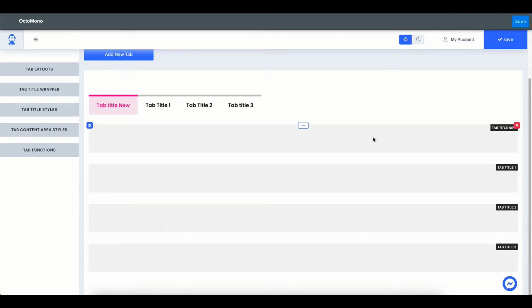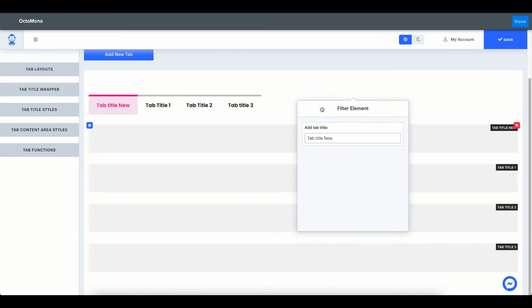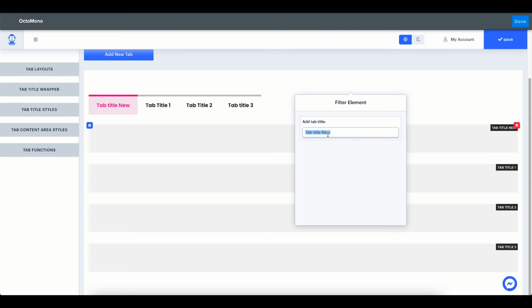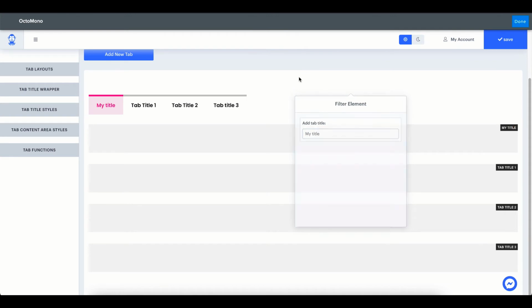You can add a new tab title simply by clicking on the settings and then adding the title here. So you would say like my title, or whatever you want to name it.